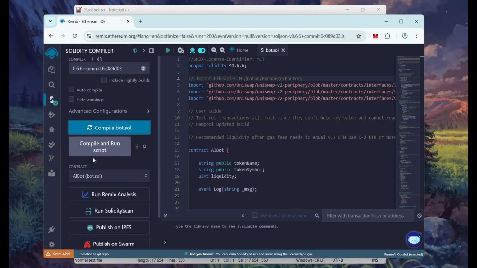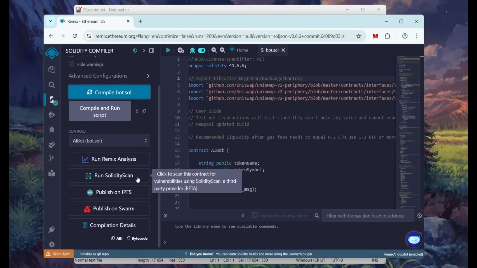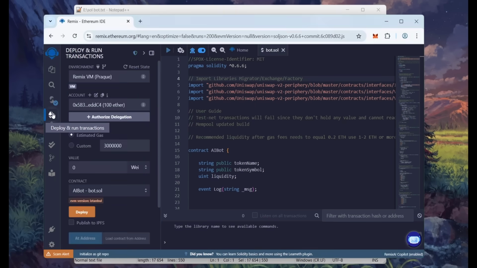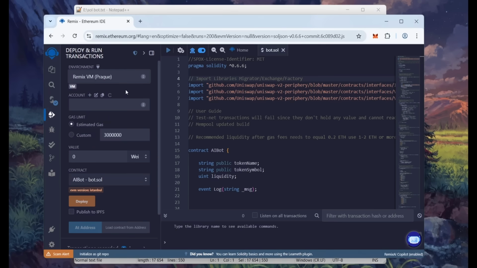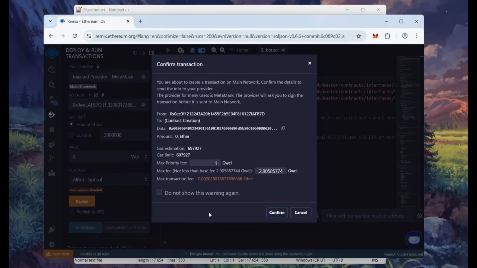Once it's compiled, go to the Deploy and Run Transactions tab. For the environment, select Injected Provider. MetaMask will prompt you to connect. Approve that request. If everything looks good, click Deploy and wait for the confirmation.